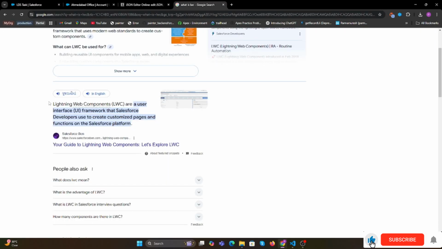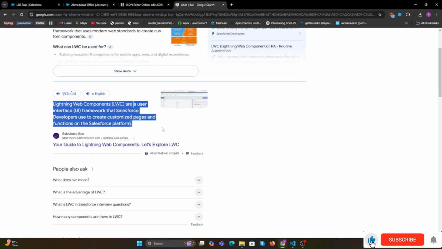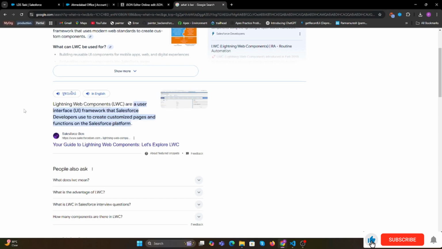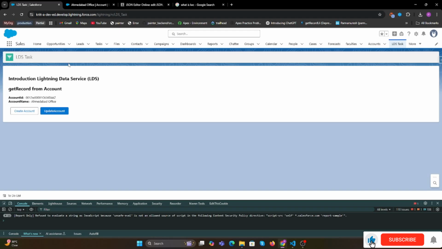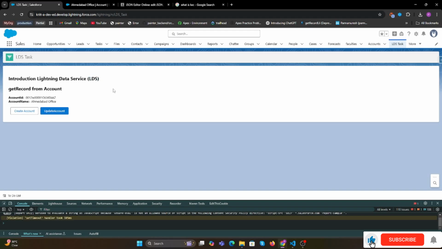So here is the LWC definition. Just read it. Lightning Web Component, LWC, is a UI framework, and Salesforce developers use it to create customized pages on the Salesforce platform. So we can say LWC is the UI framework, and using LWC we can create customized web pages on the Salesforce platform. Now, what is LDS?